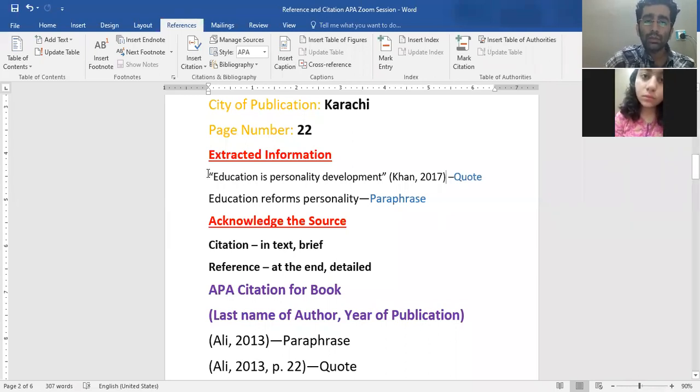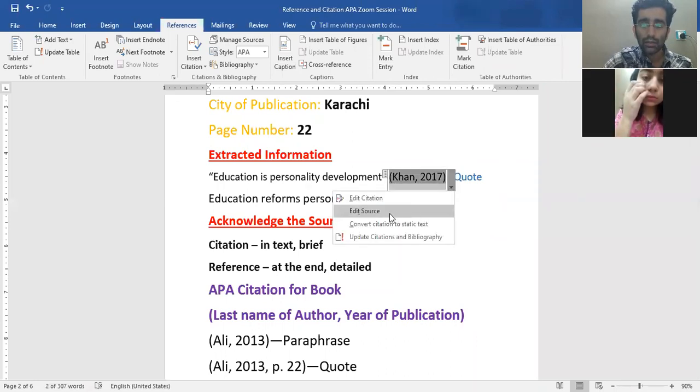But as we know that because it's a quotation, yeah, so it requires page number. Page number is added manually. So how do we do this? Now let's see that. So you click on the citation and this form will appear. So you click on this arrow and then click on edit citation.